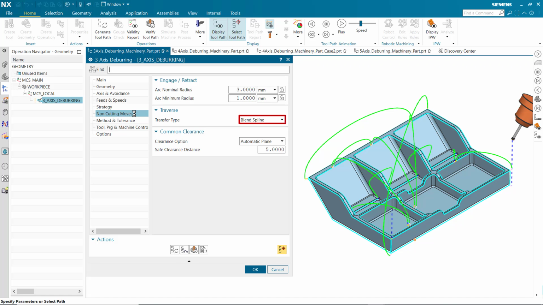Blend Spline is a new transfer type available for all tool axes. This option uses a spline to create a smooth transition between cutting moves. Blend Spline will usually reduce the tool path length and hence the machining time.